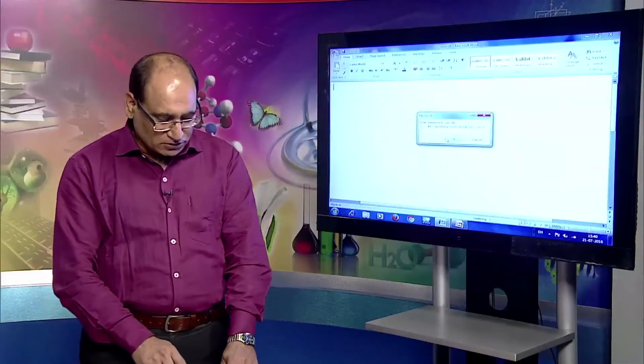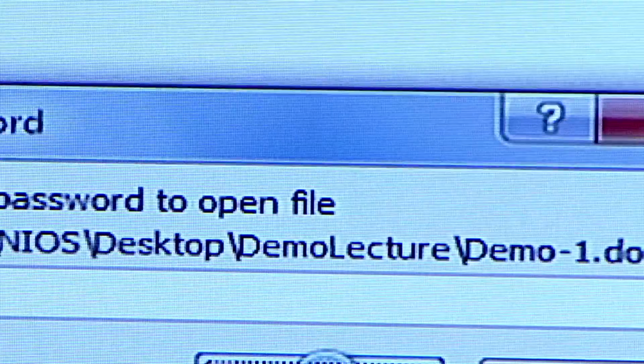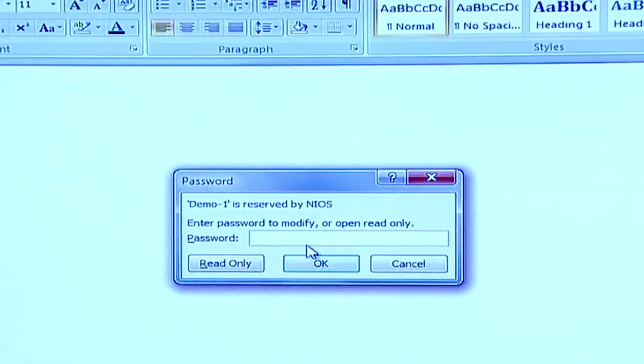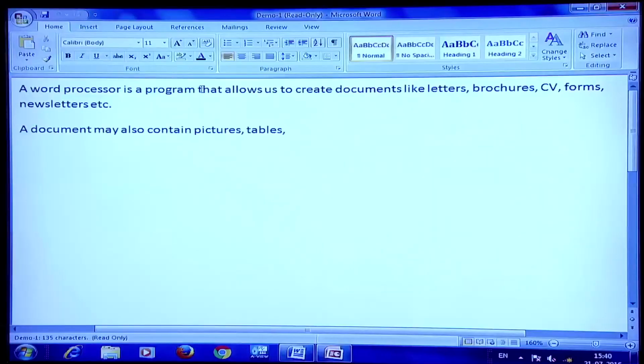Now, let me give the password ABCD. Okay. Password to modify. Suppose the password to modify is not known, then I can click at read only. Now, the person who opens this and has not been given the password to modify cannot modify this document.